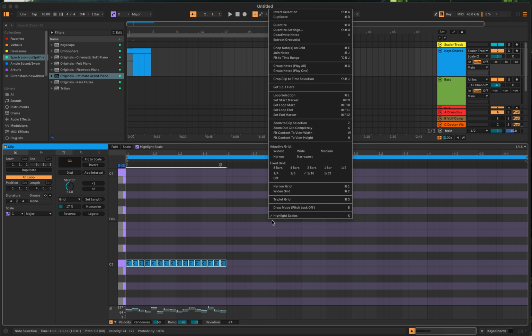All right. You can right click anywhere in here and access your quantization, adaptive grids, and all this stuff. Fit to time range, etc. And they always list the command generally, if there's a command for it, right beside it.